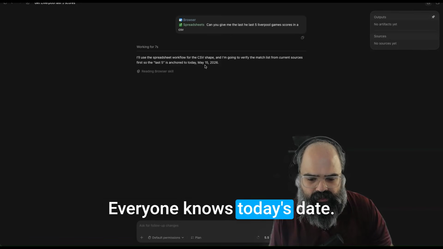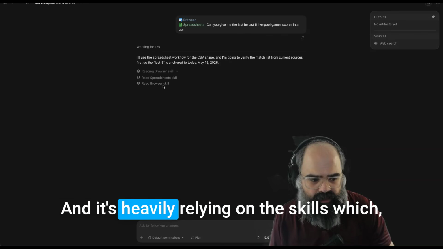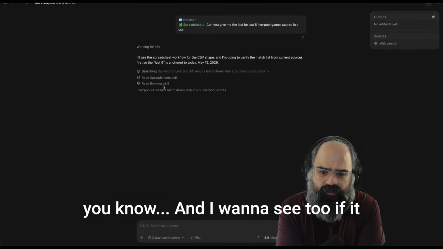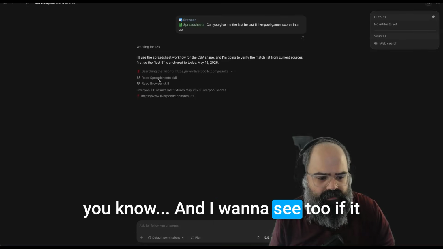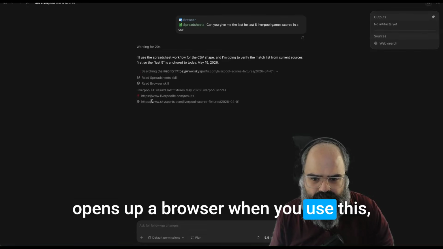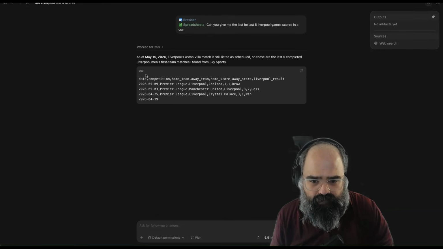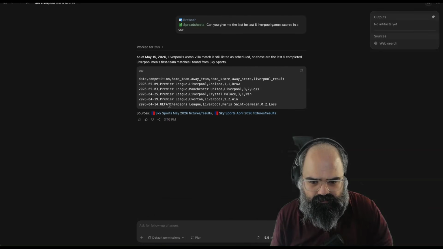Oh, it knows today's date. It's heavily relying on the skills, and I want to see if it opens up a browser when you use this. But it looks like it's just reading for now. Okay, so it is giving the CSV.